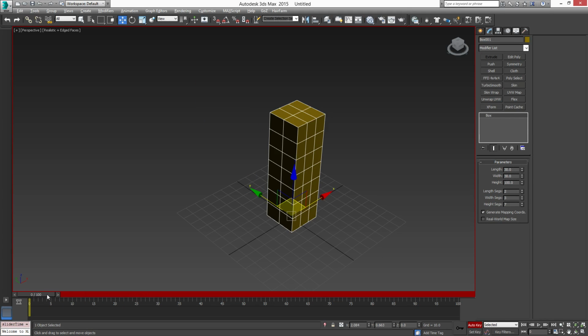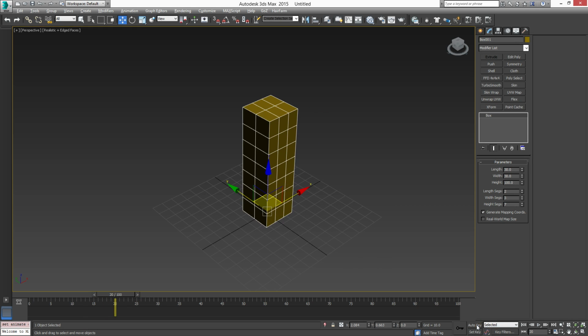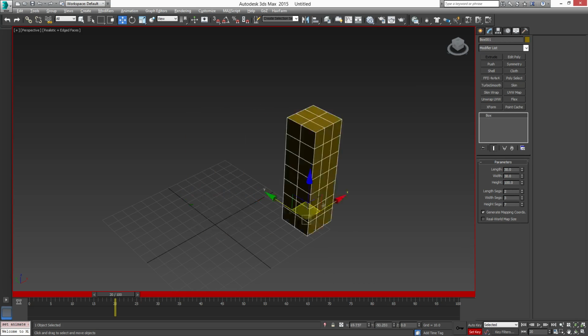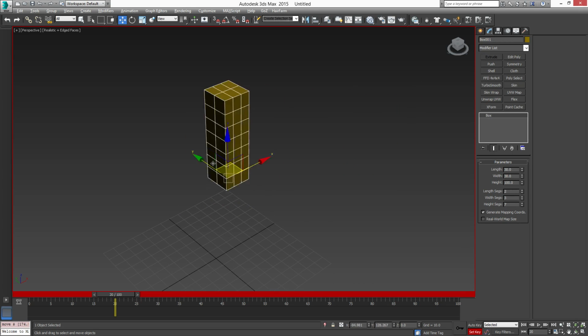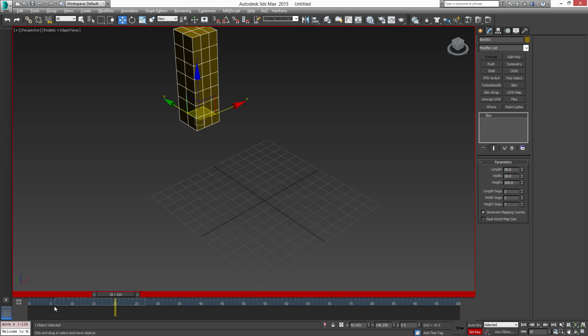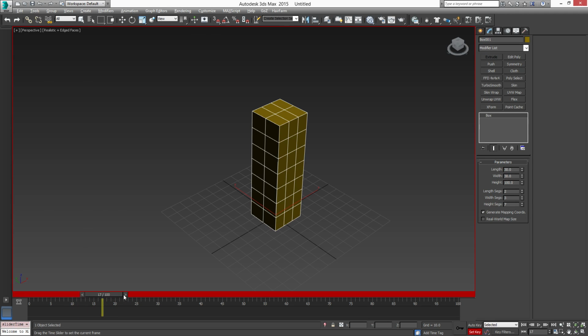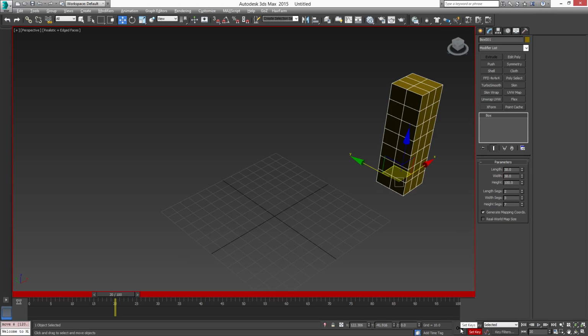Now, set key does something completely different. If I turn on set key mode instead, now when I go and move this box around, you notice that it doesn't automatically put a keyframe for me. And if I move off the frame that I'm currently on, it's going to snap back to where it was. So with set key, you actually have to set a key. You have to hit the set key button for it to put a keyframe down.